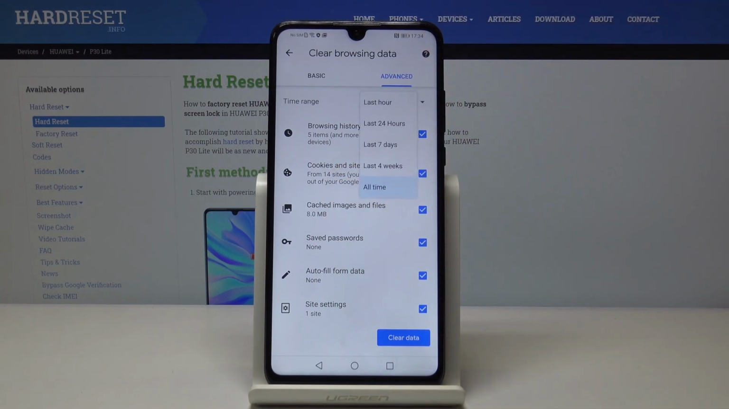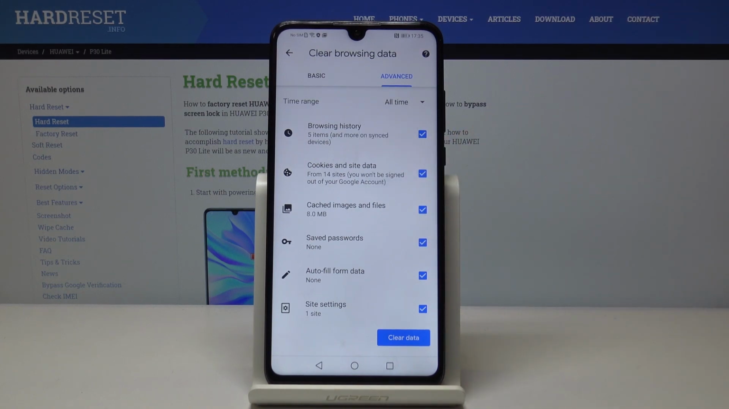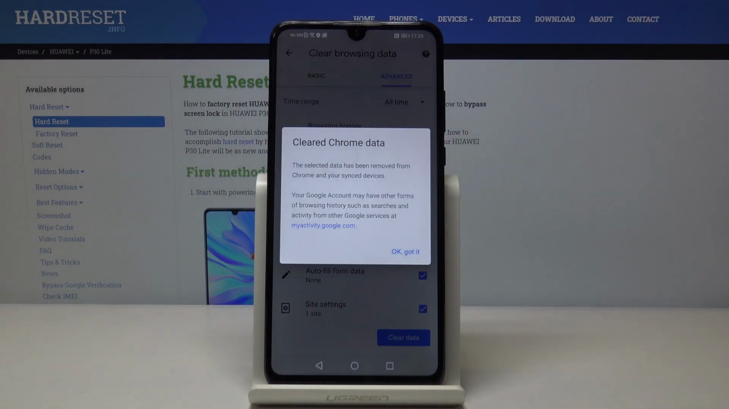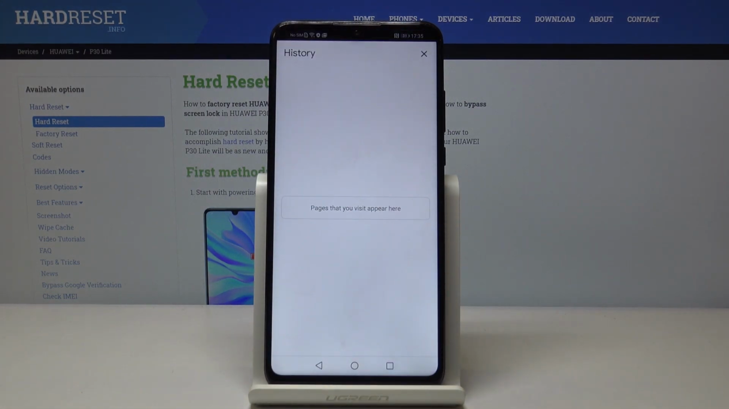And then you have to pick the time range, so you can choose last hour, last day, last 7 days, 4 weeks, or all time. And I would like to remove the history from the beginning, and then tap on Clear Data. And that's it. As you can see, everything has been wiped. Click on OK, I got it. And as you can see, now the history is empty and you can create it from scratch.